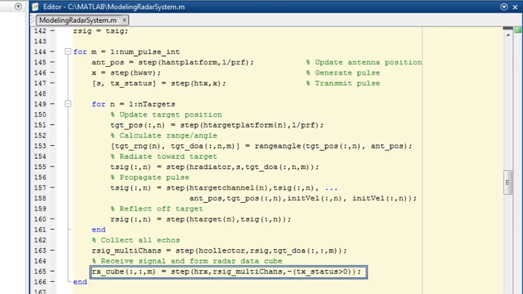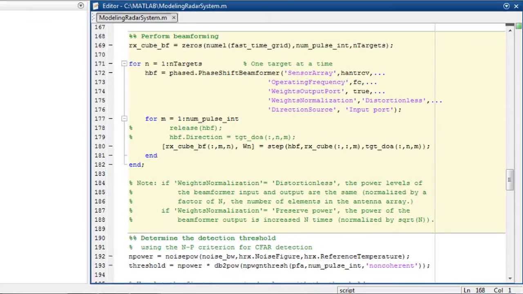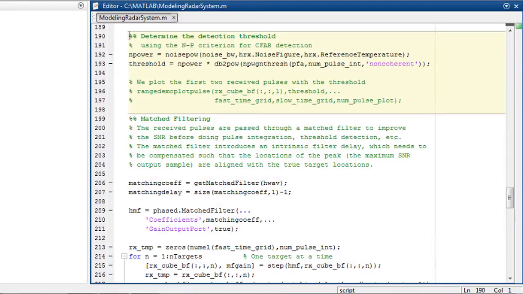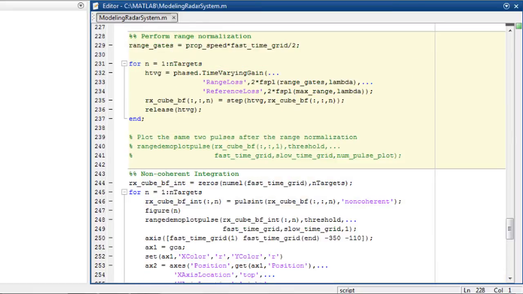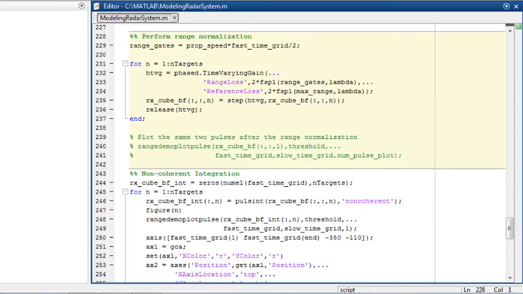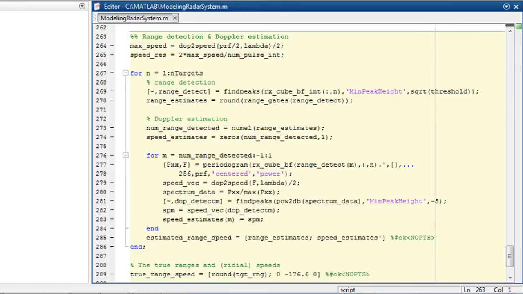The code for signal processing in this example is beyond the scope of this tutorial, but let's briefly look at the steps involved. You may or may not need to perform all these steps for your system, but this is typically what you do if you have an antenna array. First, you perform beamforming, then match filtering to improve signal-to-noise ratio, followed by range normalization, such as in this case, where you have multiple targets and different ranges, and then pulse integration to further improve the signal-to-noise ratio. Finally, you detect target range and estimate Doppler. The signal processing code for these steps is shown here.